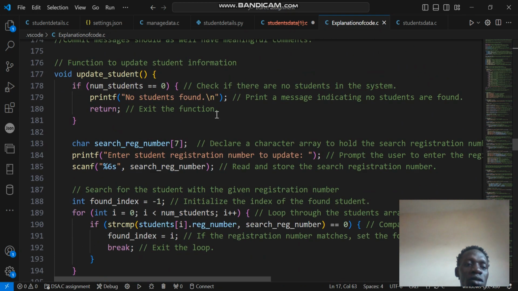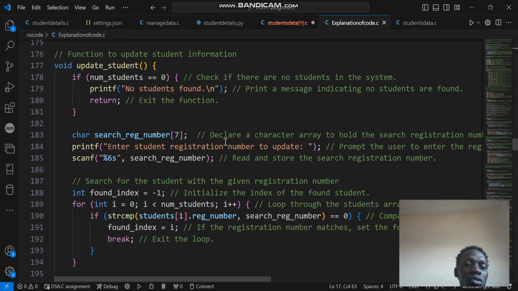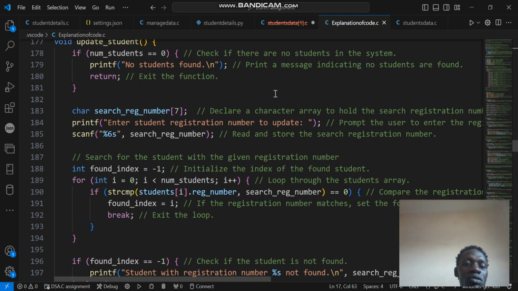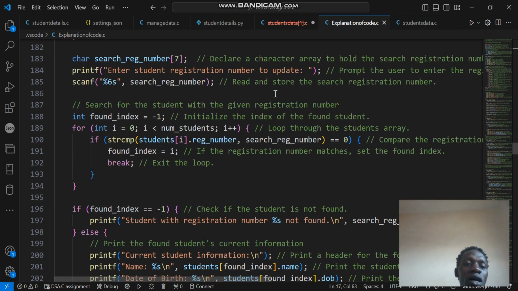Then if the student's reg number has not been found, we will print an error message, else print the student's information. Then here is a function to update student information, and if the number of students is equal to 0, then here we are checking the students in the system. If no student, we will print an error message and exit.